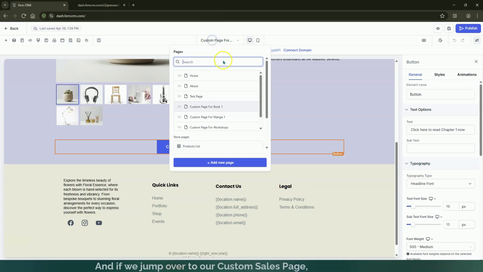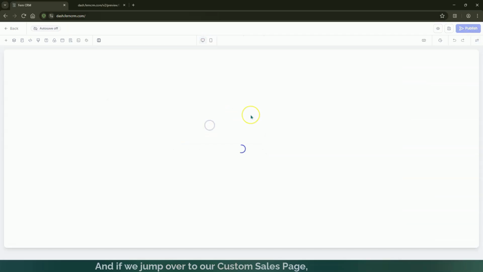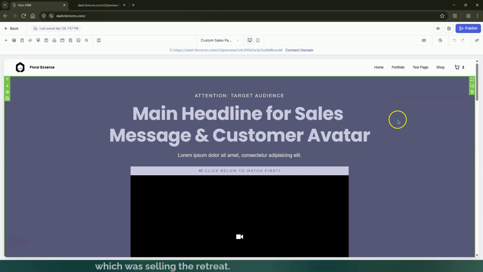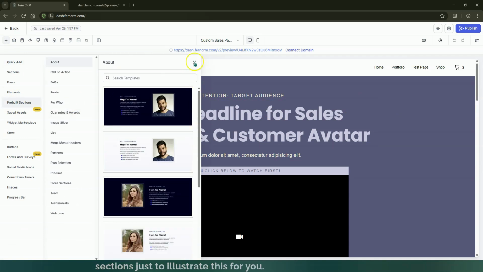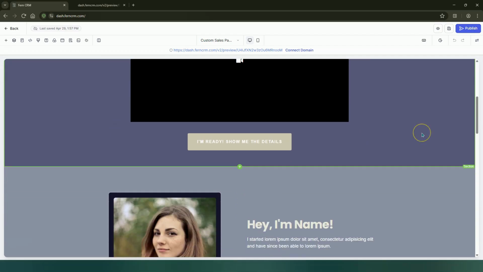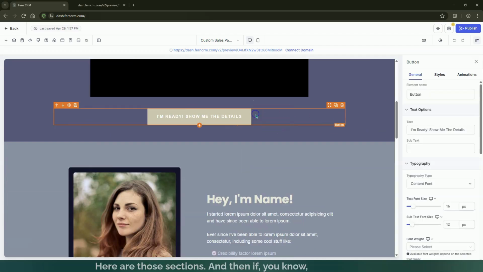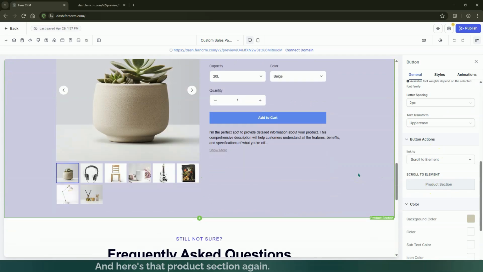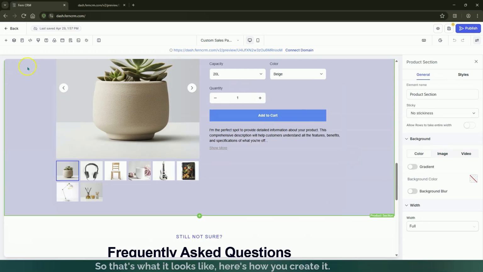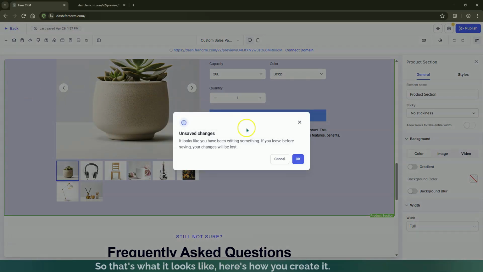And if we jump over to our custom sales page, which was selling the retreat, same thing. For this one, all I did was I went to the pre-built sections and I grabbed some generic sections just to illustrate this for you. And so here are those sections. And then for the button here, I just added it to scroll to element, scroll to product section, and here's that product section again. So that's what it looks like. Here's how you create it.